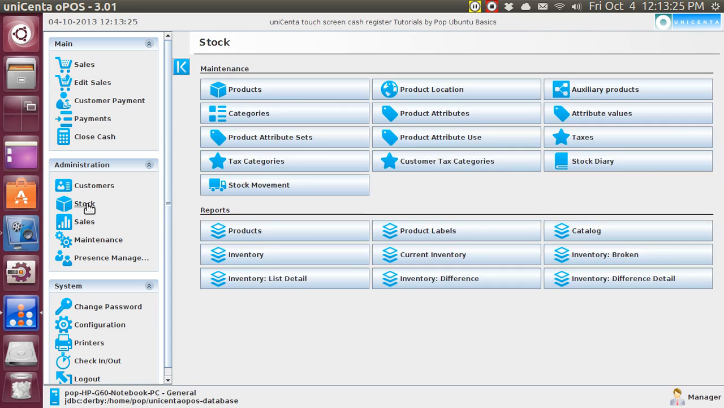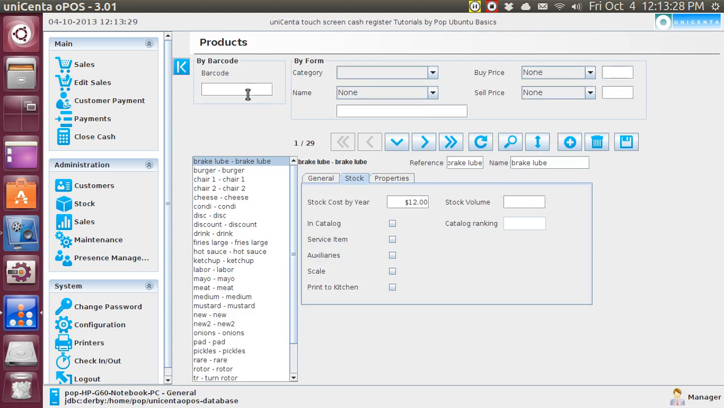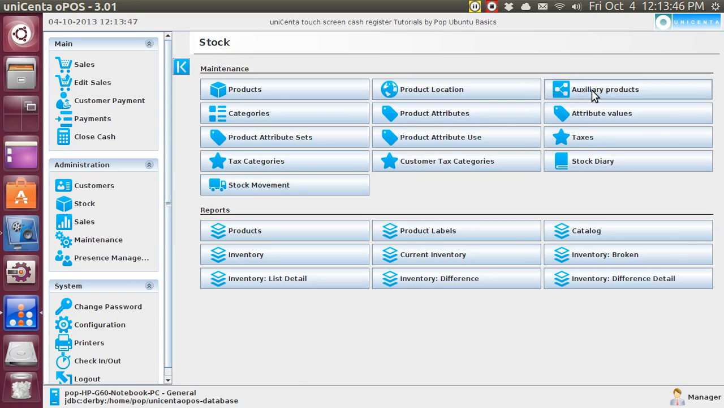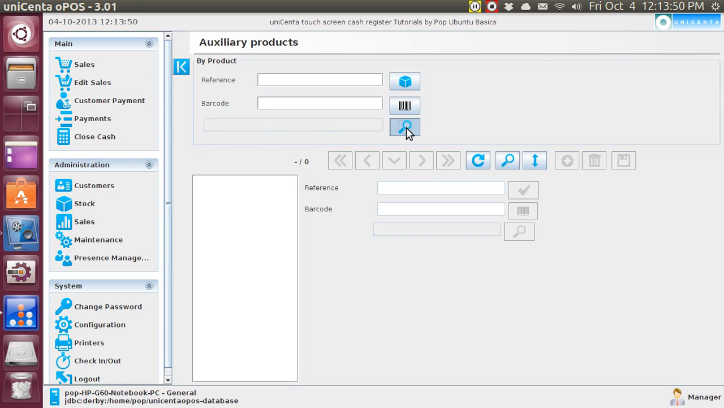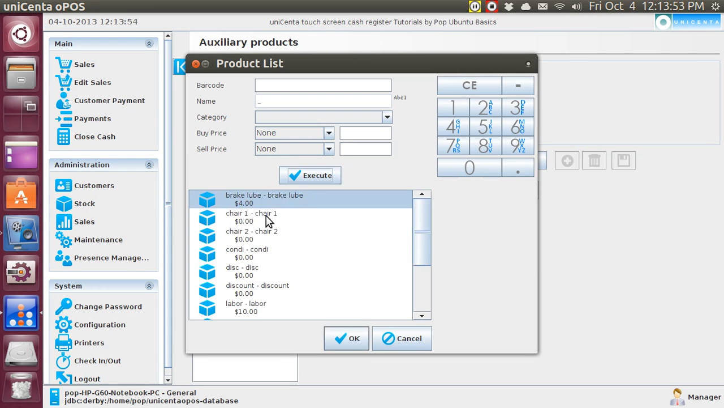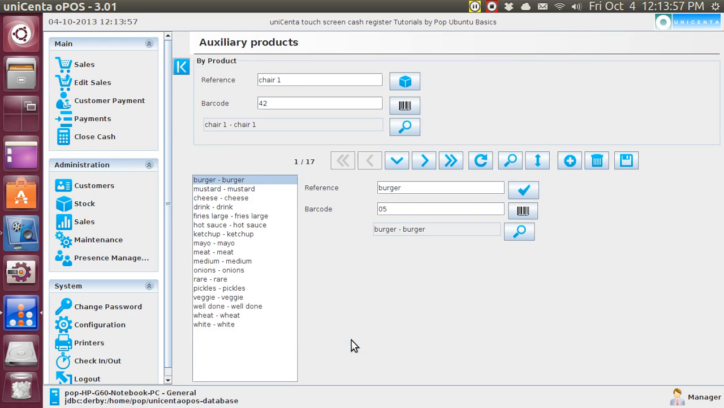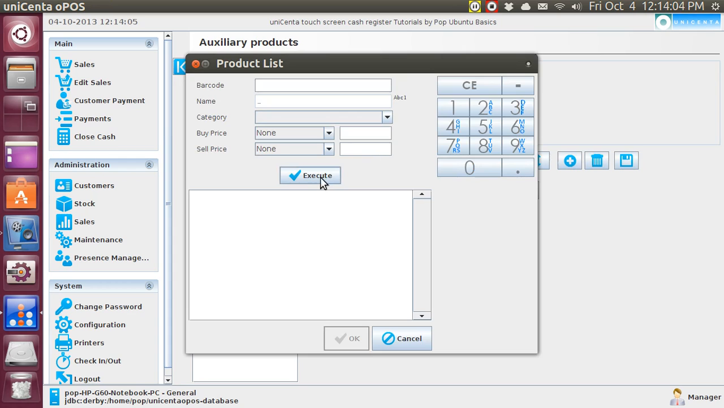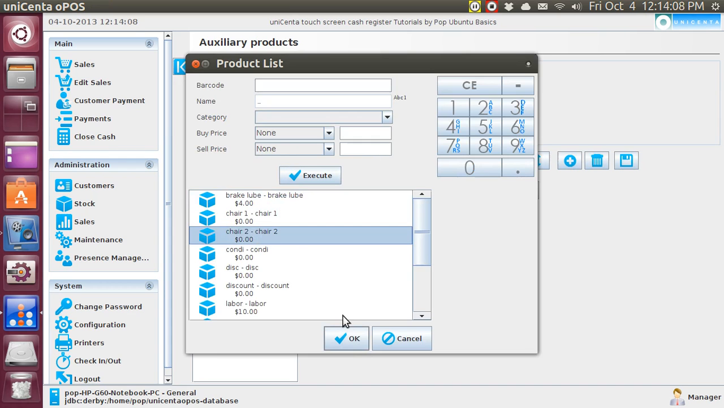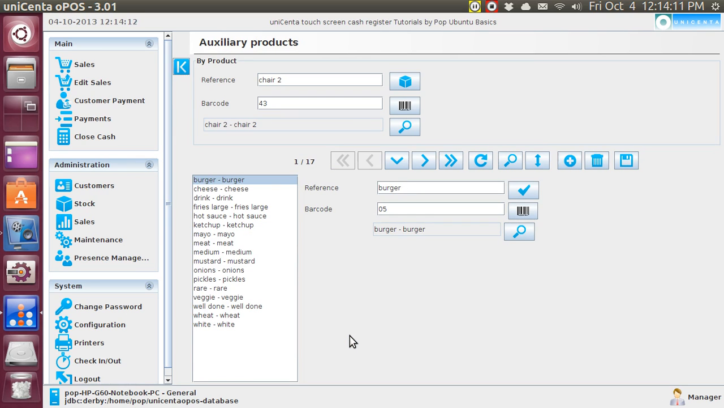And remember, she had her onions removed. Now, the way I did this is pretty slick. In products, I made chair one not an auxiliary, and chair two not an auxiliary. But everything else is an auxiliary product. And I went over to auxiliary products. And here, when I pull up chair one, you will see that there are 17 items under chair one, everything I've got on the menu, in fact. And if I go to chair two, it's a duplicate. And I would have to do this again for chair three and chair four, and if there are six chairs at the table, I'd have to have six chairs.